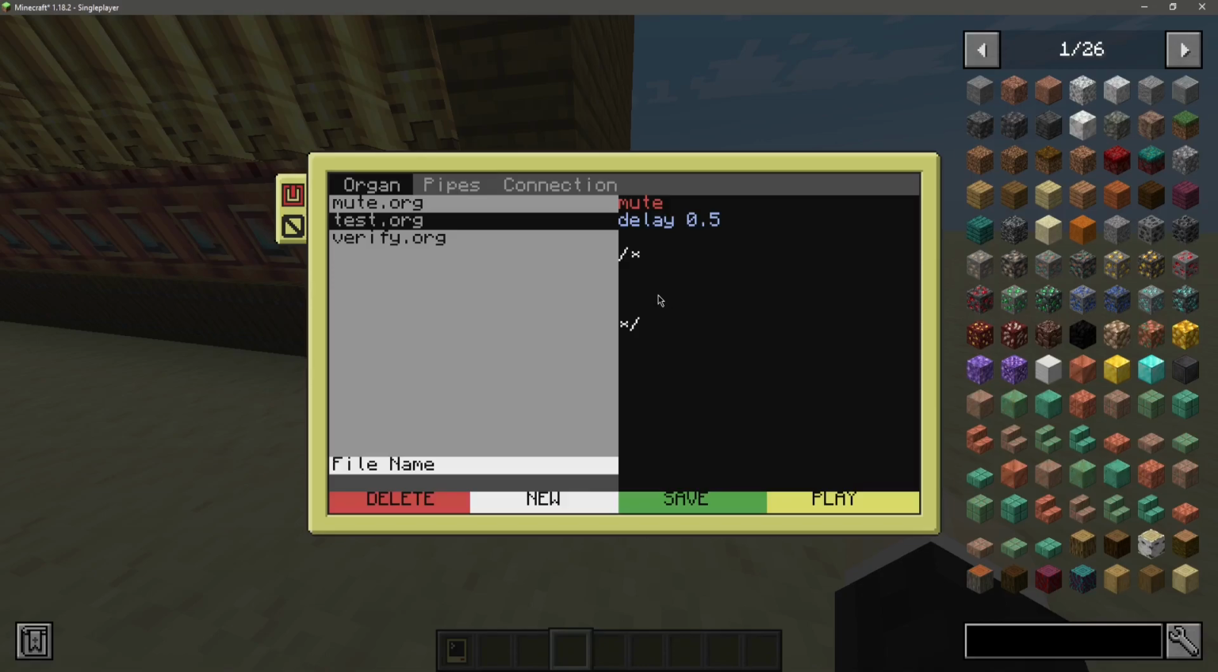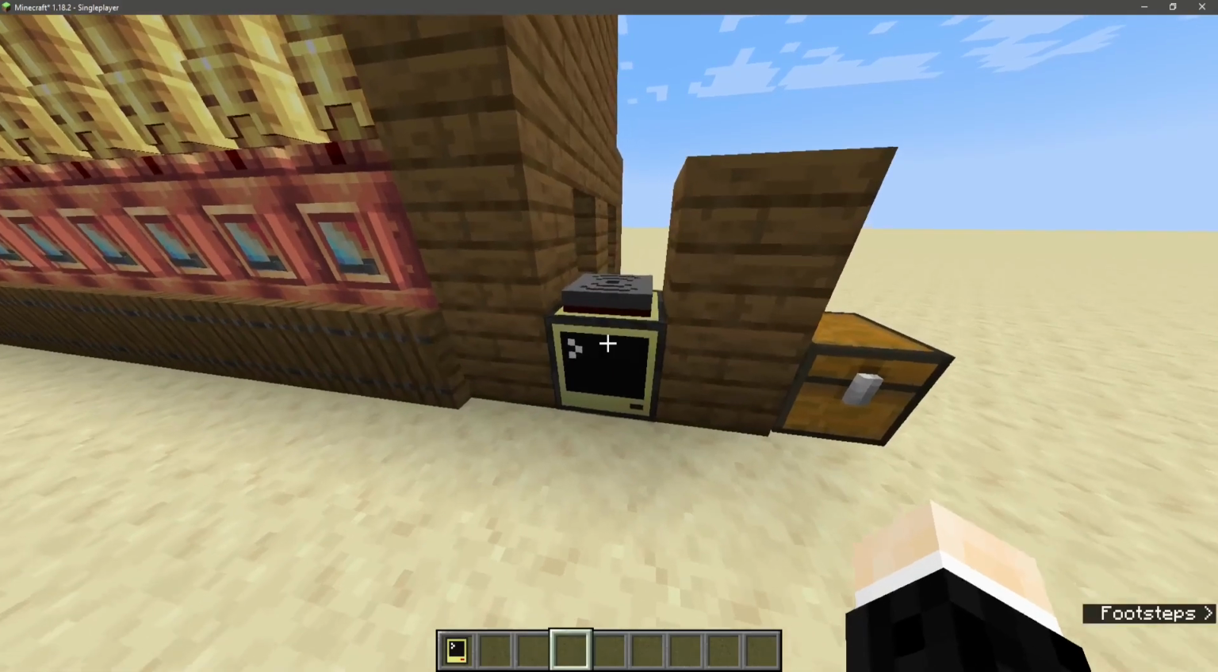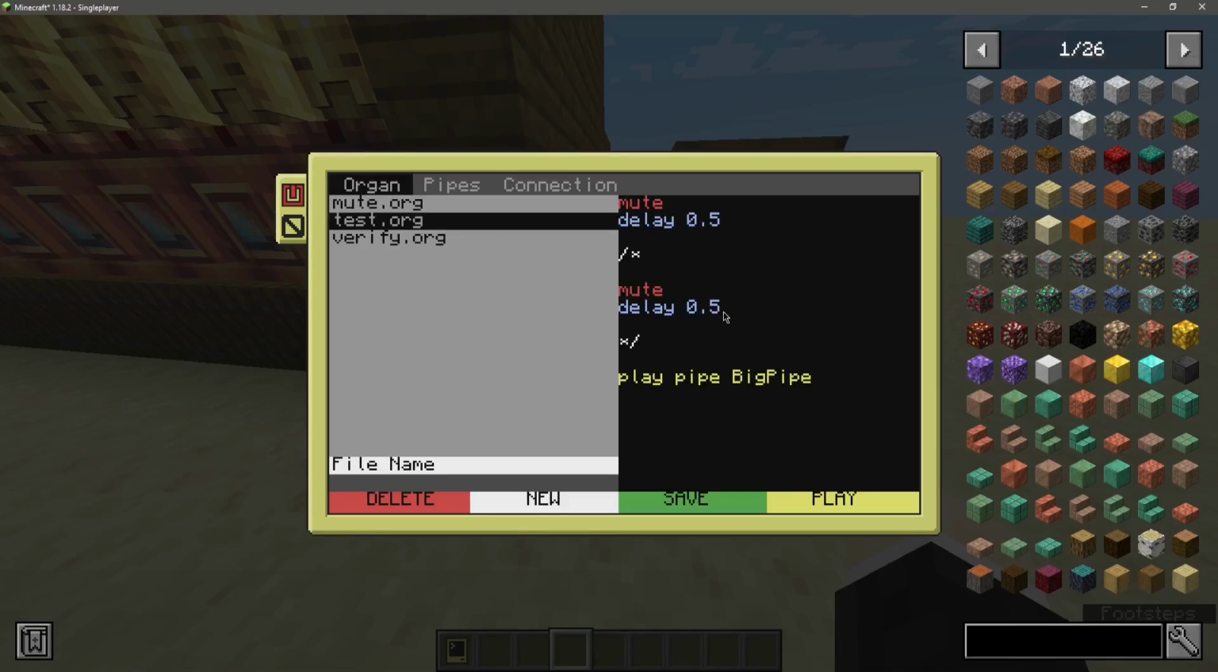Comment blocks are really nice when you want to mute and have delay 0.5. And when you want to test sections, you can have this section commented off. And now you can have, I don't know, play a pipe, big pipe in here, and it will just do this without any of that.